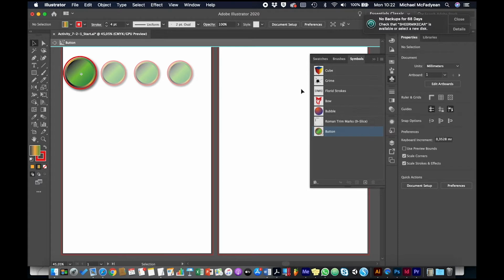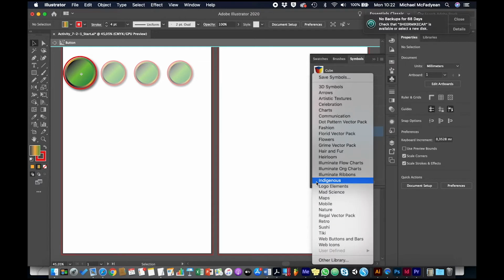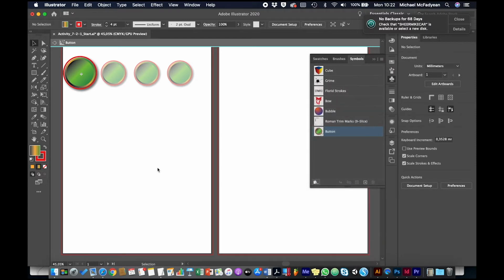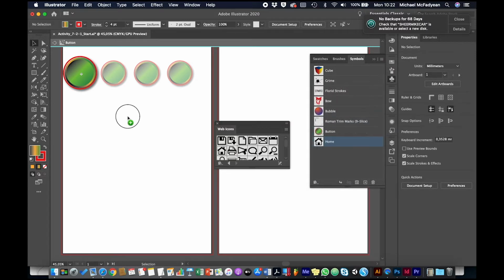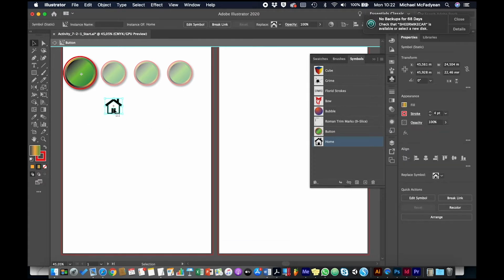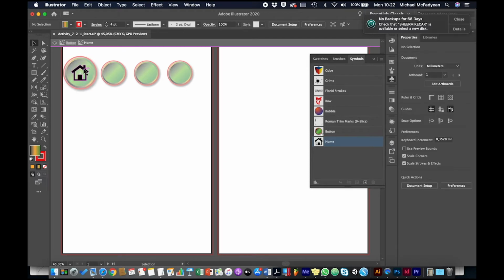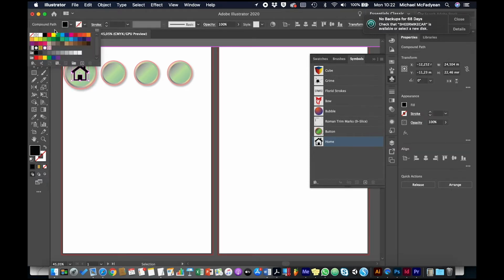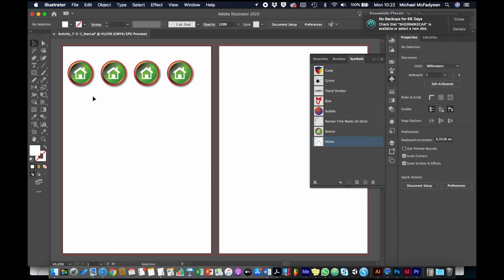So what I'm going to do here with this symbol is add another symbol. So I'm going to go to my symbol libraries and to web icons, and I'm going to take this house, which is itself a symbol. So I've got a symbol within a symbol, and I'm going to put the house on the button, and I want that to be white. So I'm going to double click on it to edit the symbol, and then select it and change the color. Okay, so now if I double click away, all my symbols will update with that artwork. So this is one of the beauties of working with symbols, that it's a very quick process to edit items. There are many circumstances where symbols are really useful.